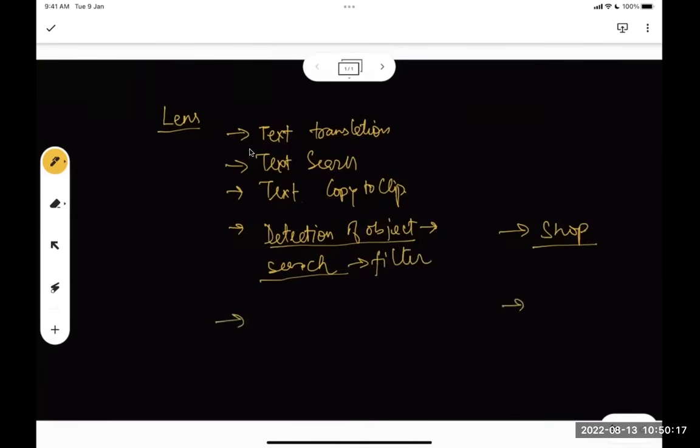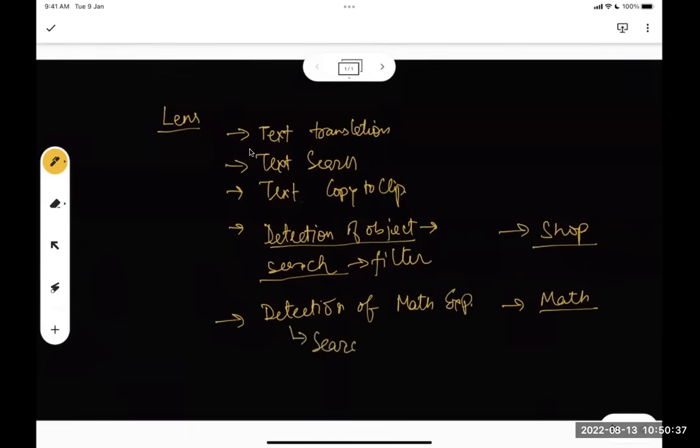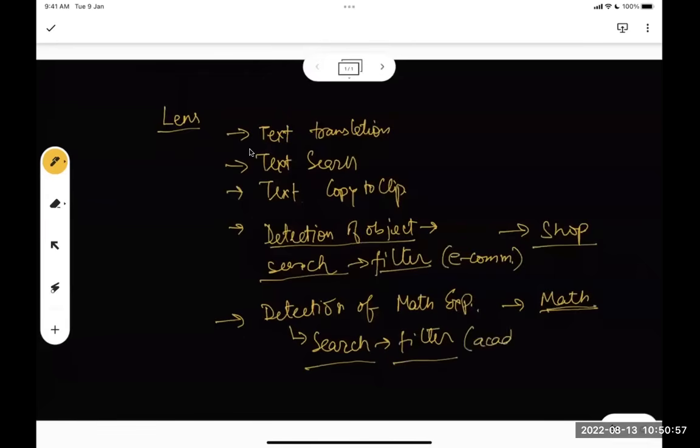Then your mathematical expressions, that problem breaks down to again detection firstly of a mathematical expression, and then again search and filter. So once I detect that it is a mathematical expression, I digitize it and I search on Google, normal Google search. But now I will also filter for only results which are academic results, right? So search and filter. So here I am filtering on e-commerce, and here I will filter on academic websites.